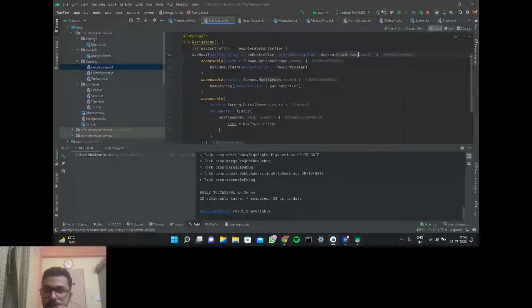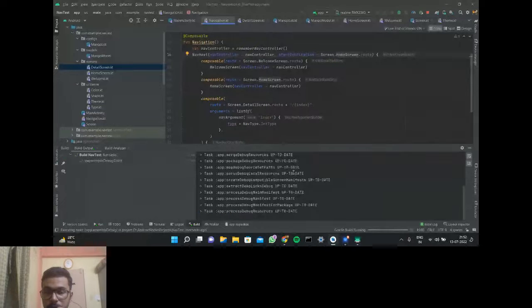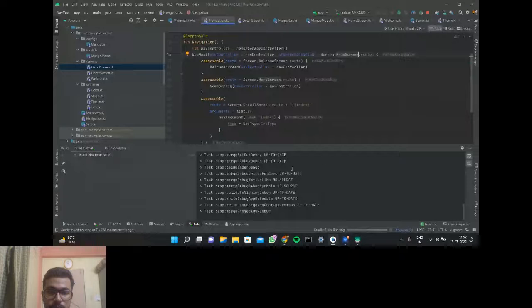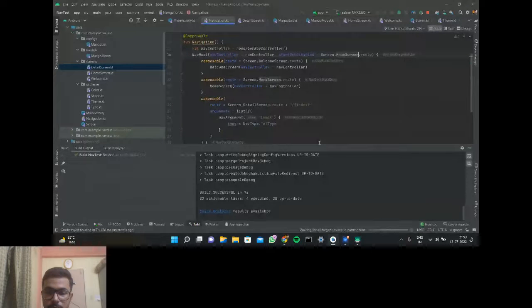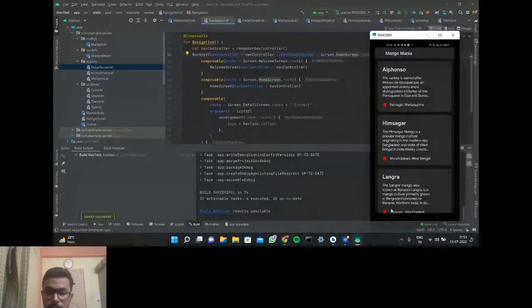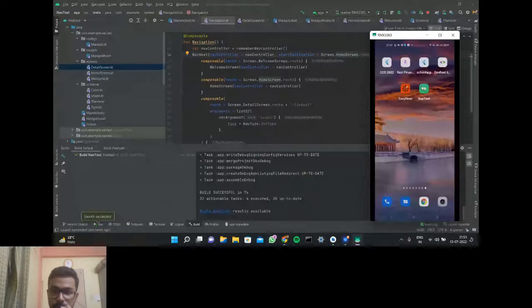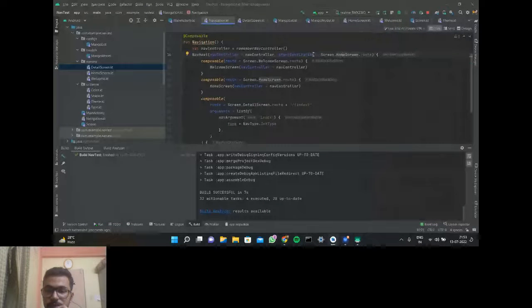Let's rebuild the app. You can see once it's built, the home screen is the start screen. If you press back here, you can see it exits. So that proves that this is the first screen, and we are using it as the start destination. So let's revert it back.